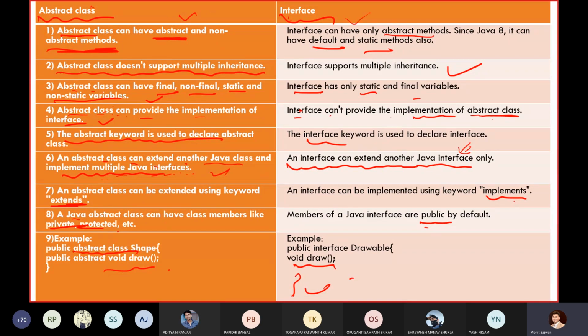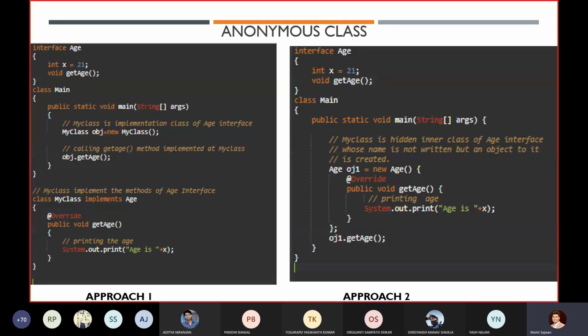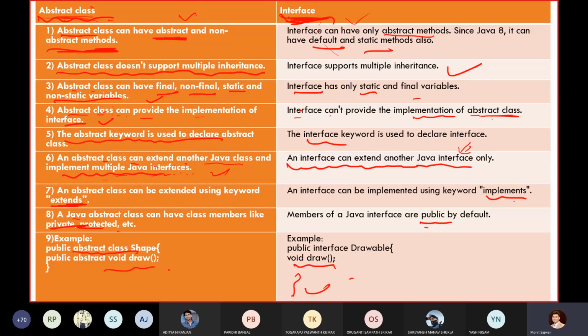And you can add two more points: you can have a constructor inside an abstract class, but you cannot have a constructor inside an interface. I missed that point earlier, but remember that in an interface you don't have a constructor, but in an abstract class you have a constructor. So this is all about today's lecture. If anyone has any doubt, please let me know.